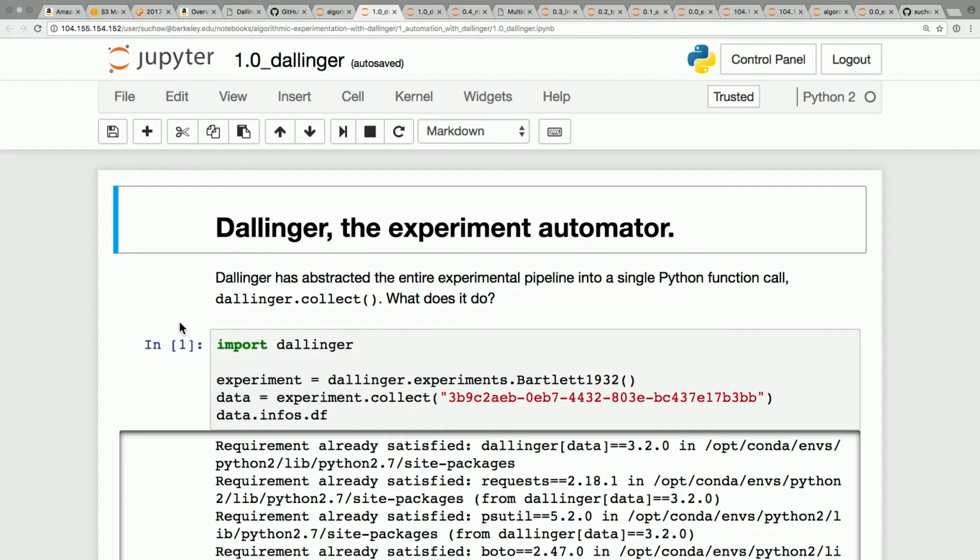So Dallinger built a whole set of tools on top of CyTurk that allow you to do this kind of conditional recruitment, to arrange participants into networks, arrange the communication between them, and then additionally also built quite a lot of machinery to automate the entire process. And in fact, we've taken it so far that the entire pipeline of experimentation can be abstracted into a single function call. We're not going to run this because your system is not set up to run this, and because if you actually did run it, it would go run an experiment somewhere.